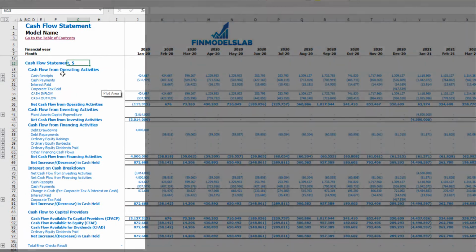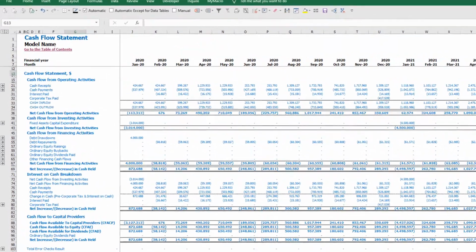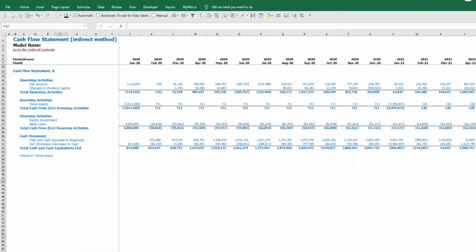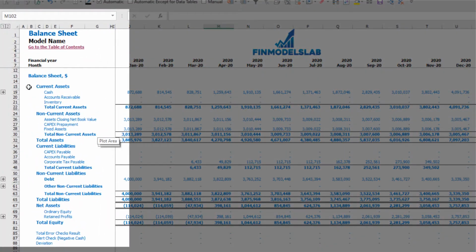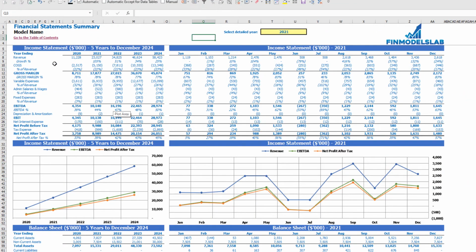On the cash flow statement, you may see your cash flow broken down by cash flow from operating activities, cash flow from investing activities, and cash flow from financing activities. The same information you may see on the cash flow statement in a direct method, operating, investing and financing activities, but in more collapsed form. Just easier to see the information here. And the balance sheet will show you the breakdown of your current assets, non-current assets, current liabilities, non-current liabilities and equity by its subcategories.